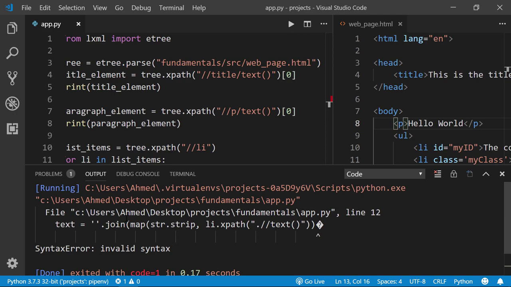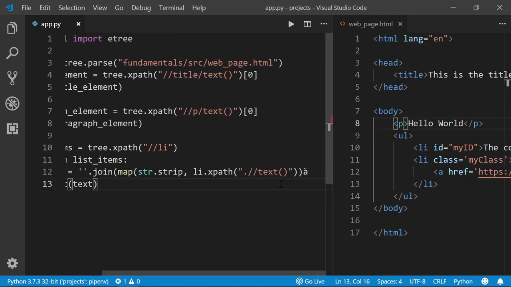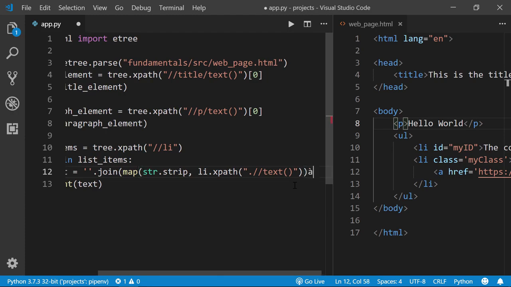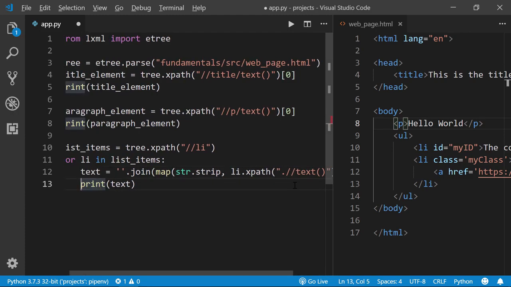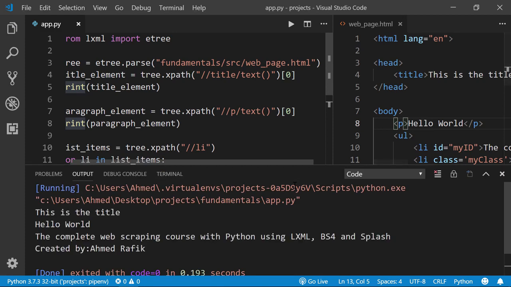So we got an error. Let me check. Because of this A with accent here. So let's delete it. And let's add a closing parentheses. Now let's execute again. Beautiful. The output is much more readable.